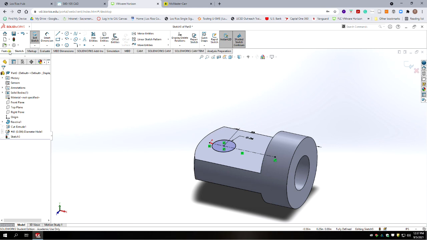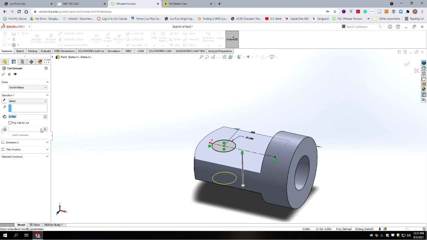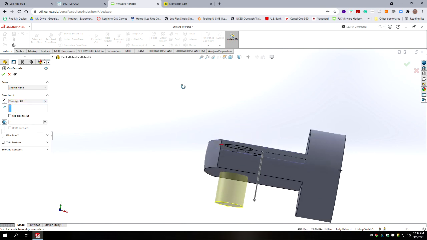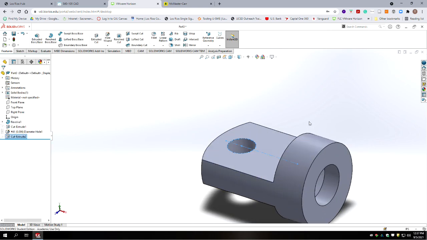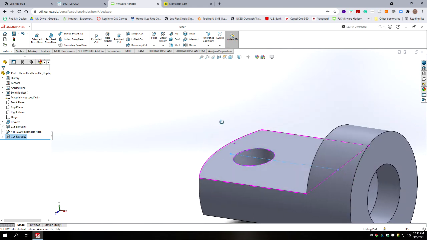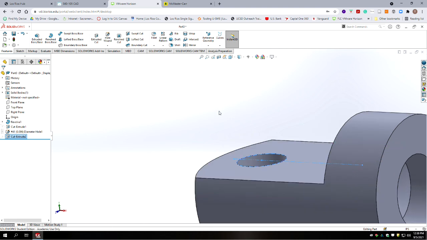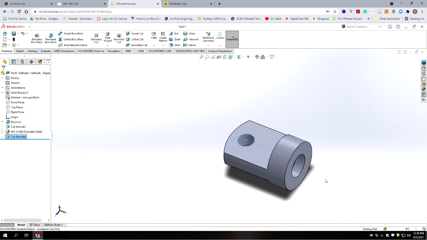So we're going to go to features. We're going to do an extruded cut, and we want it to go through all. And so no matter what size the part becomes, that whole feature goes all the way through. Alright, so we've got everything done. This is the Dash 105, and that should have been pretty straightforward.